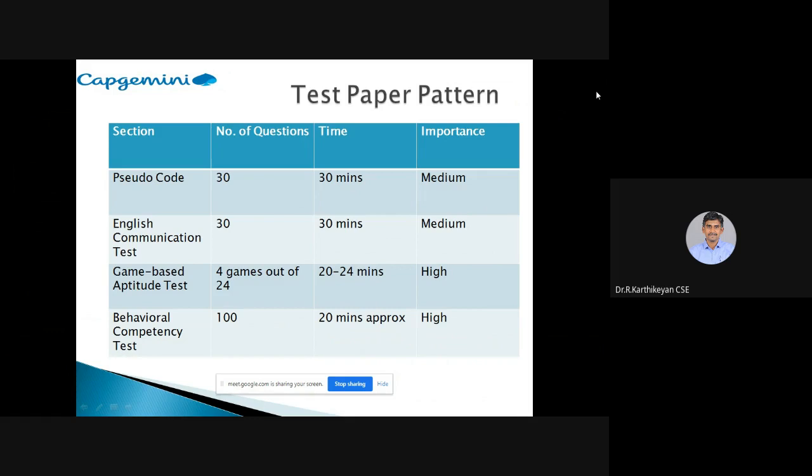The second section is the English communication test. Here also there are 30 questions, 30 minutes. The importance is also at the medium level.